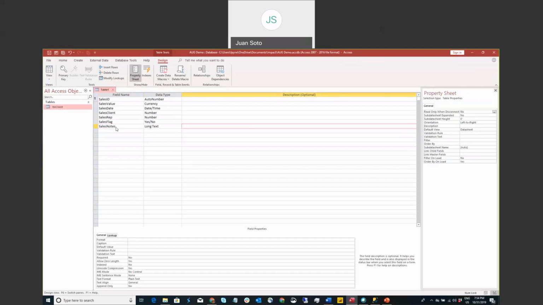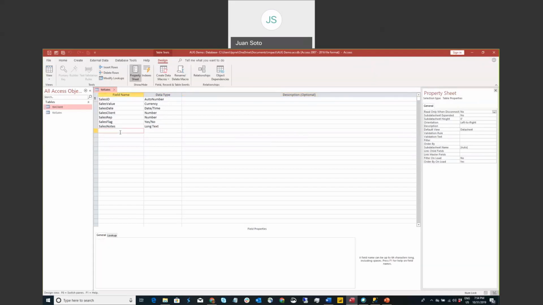Okay, save that. In this case, I have named it TBL sales because there could be multiple sales for one client in here. Okay, so now we have two tables created and we can see them in the navigation pane.